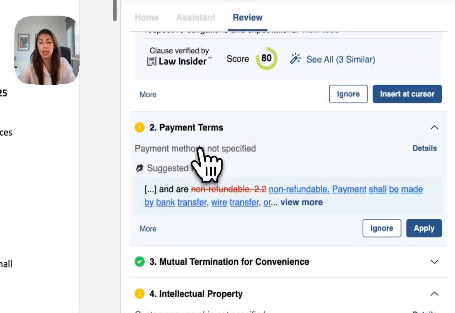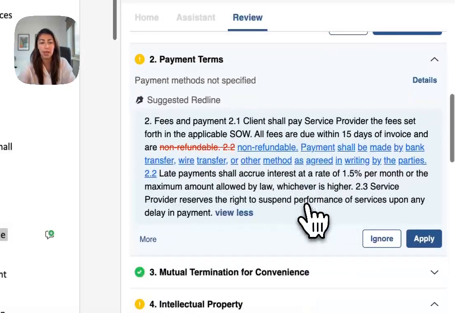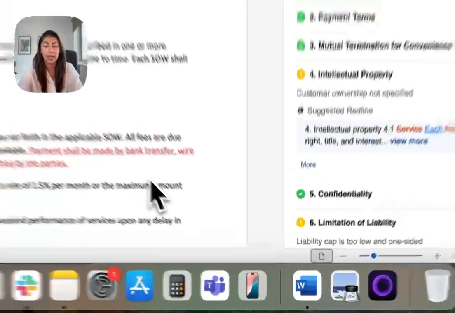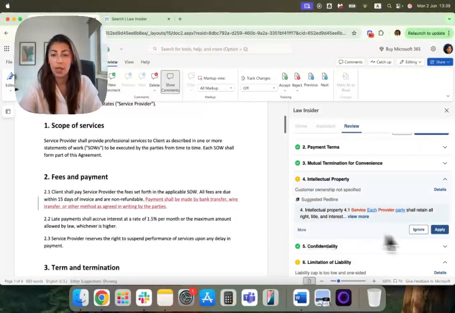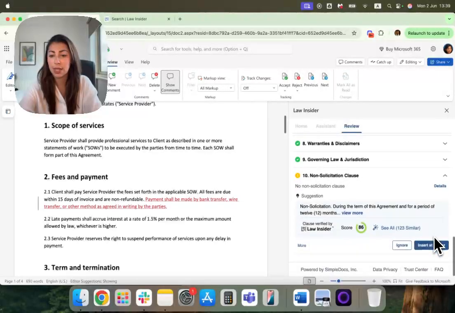Now, what you'll also see is that the tool is flagging where some language that exists in the agreement does not comply with the principle that the AI thinks is balanced. So for example, here it's telling us that the payment method is not specified and it's suggesting a red line to make that a bit clearer. And if you click on Apply, it will make the change directly in the agreement. You can go through all the suggestions it's making and either accept the suggestions or ignore them.